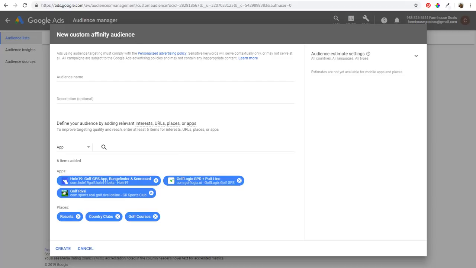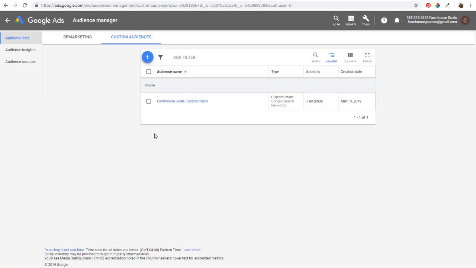So affinity are more broad, so you can use these for more brand awareness, product consideration, those types of campaigns. You can try to drive leads and sales with affinity audiences, but what I would recommend doing is, and we're going to click on cancel here, all you need to do is click on create, and it's going to create custom affinity audiences for you. So what I would do is use custom intent.